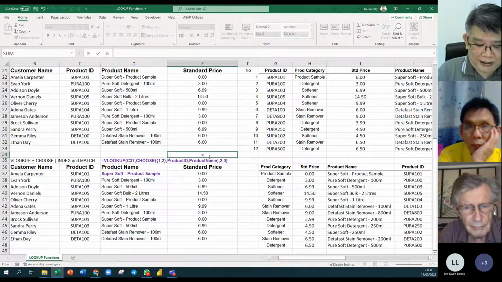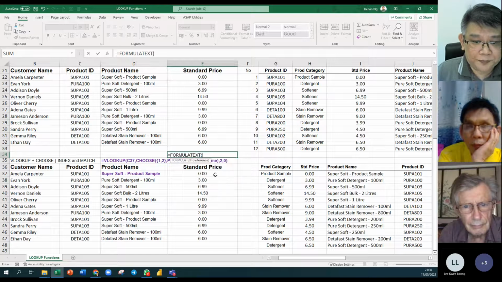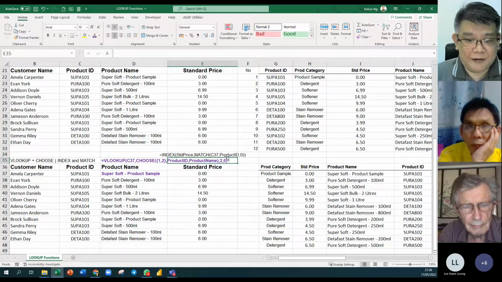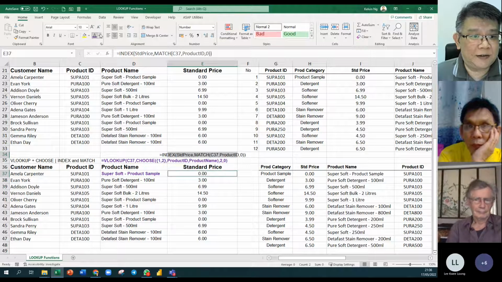So let me just put the formula text up here. So this is the formula. Use a red color.